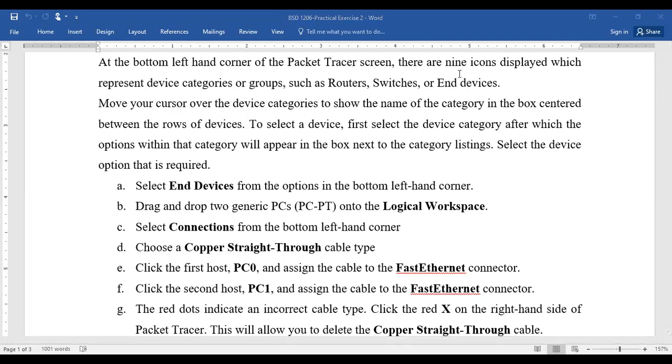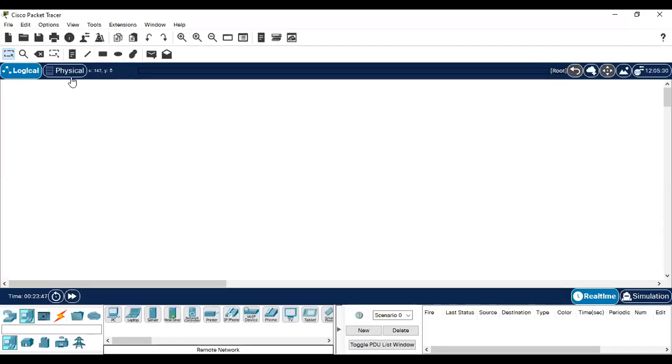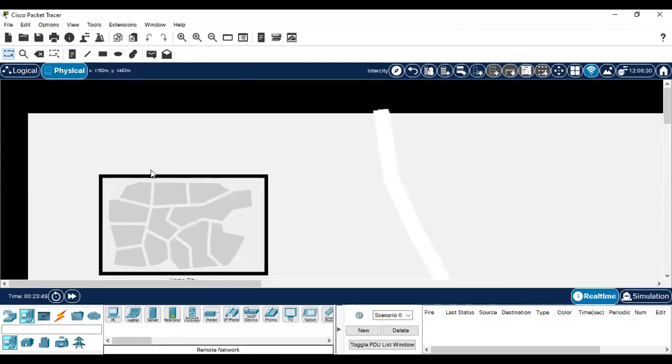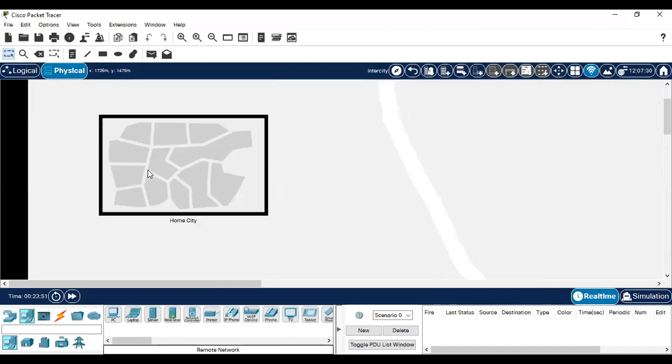So we come back here. There are usually two areas. There is the physical. Are you seeing the physical workspace? The physical.